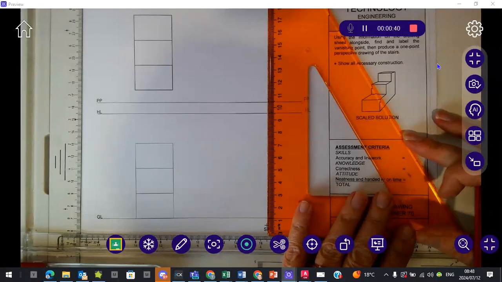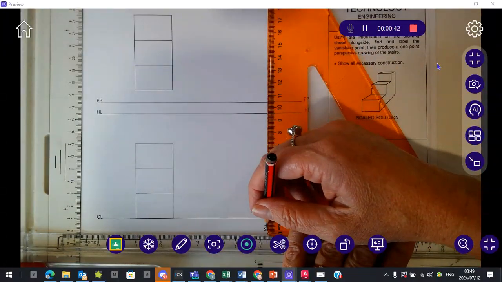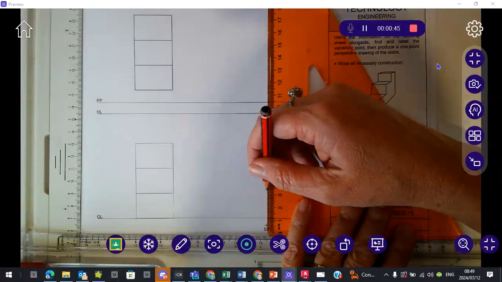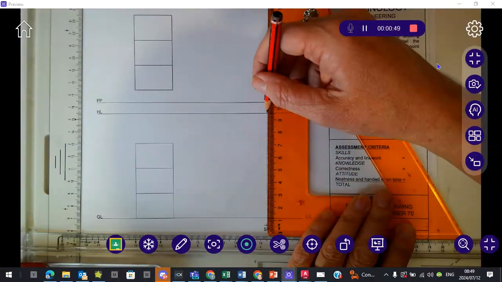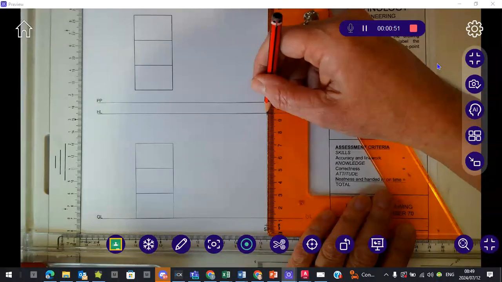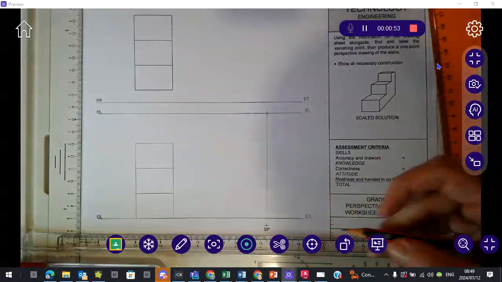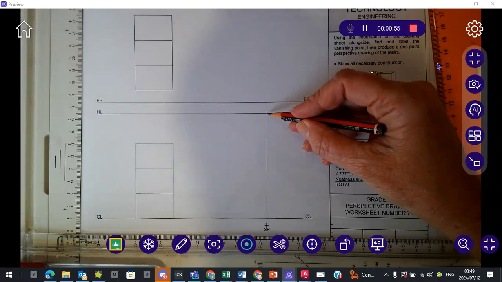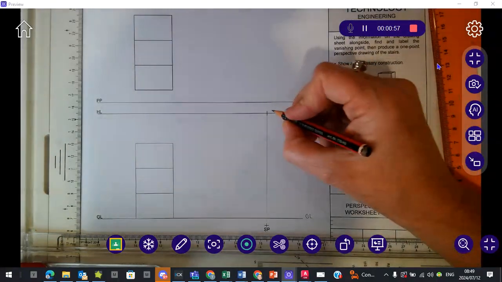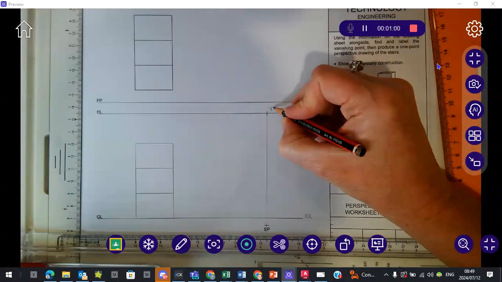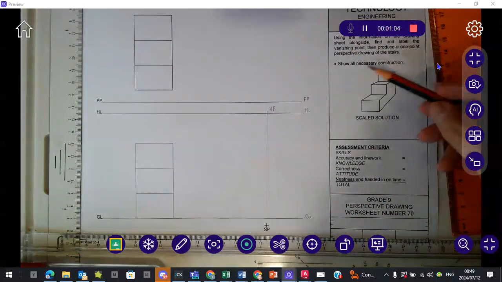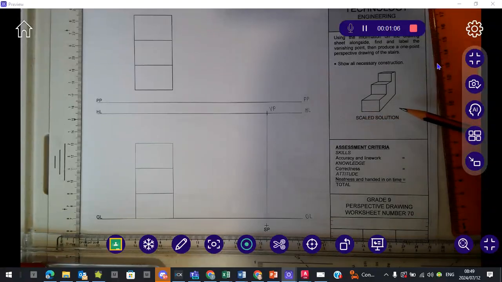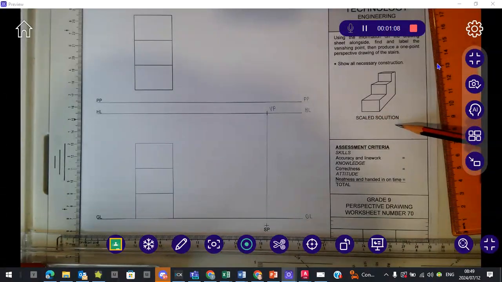And the first thing we're going to do is find out where our vanishing point is. So lean your ruler on your clipboard and project a vertical line up. This is a light line. Where it crosses the horizon line, you're going to darken it, and we're going to label that VP, for vanishing point. You'll notice that they have given you the scaled solution on the right hand side.